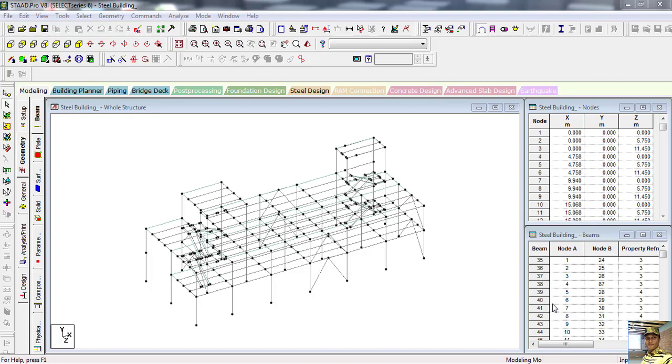In my second tutorial, we will see how to create seismic load, dead load, live load and roof wind load and how to assign it accordingly. So see this full video carefully.